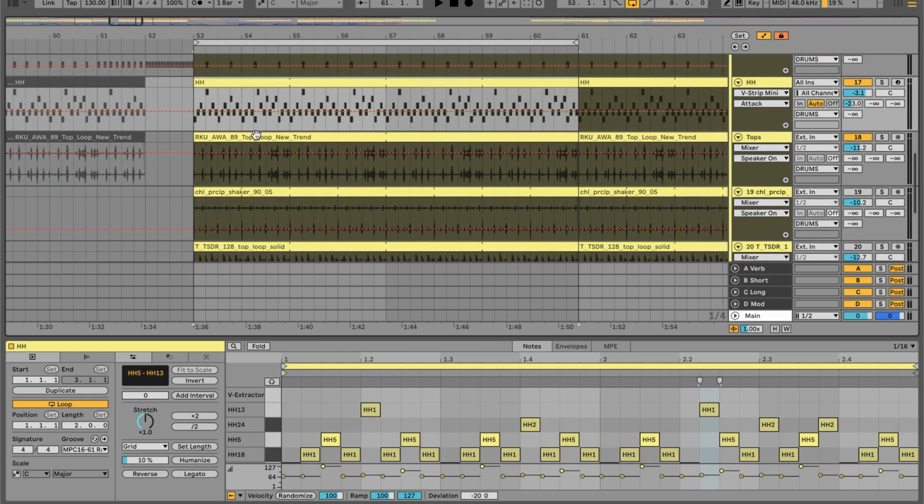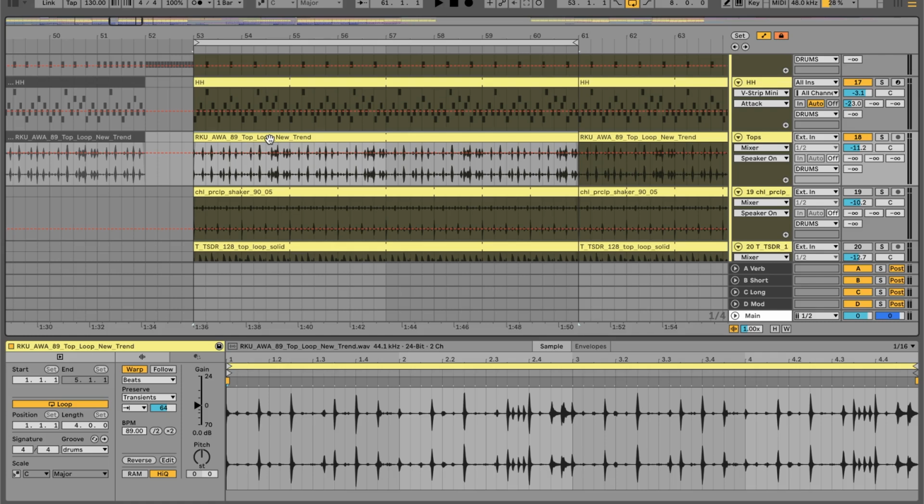Not all of them. Sometimes I'm using the MPC shuffle groove kind of thing. You want to use your ear, and it's not always going to be what you want to do all the time. But in this instance, I'm using the extracted groove on this top loop here.